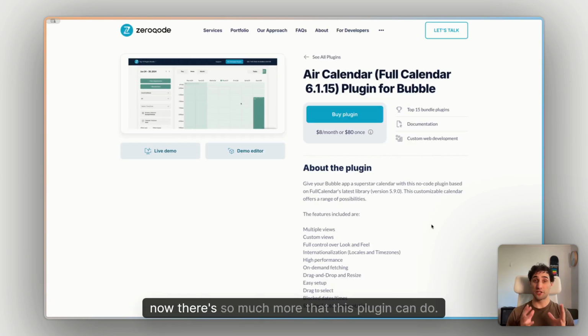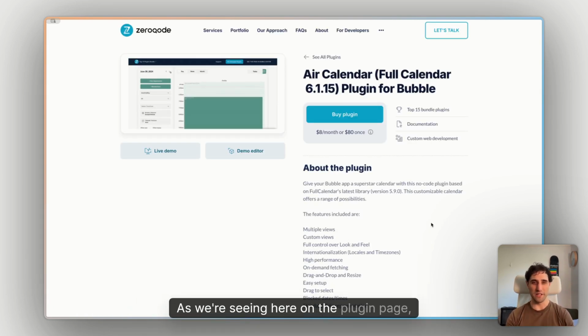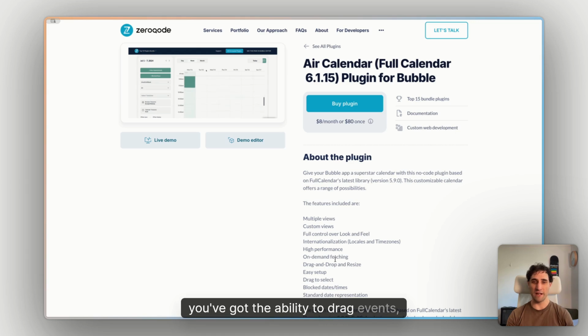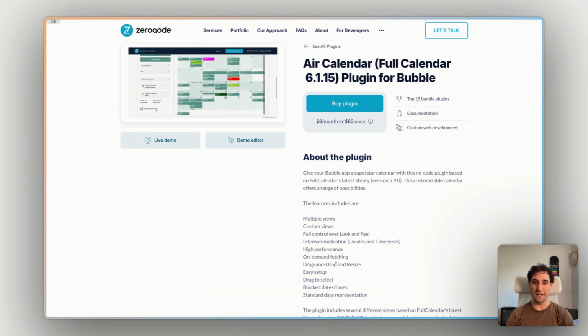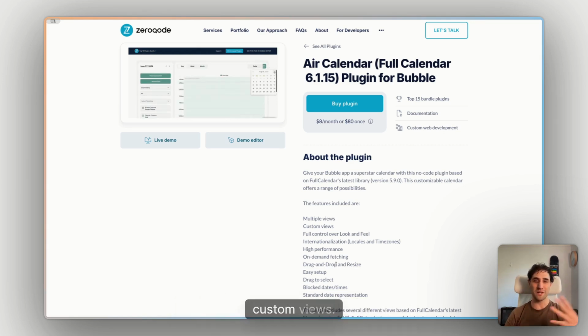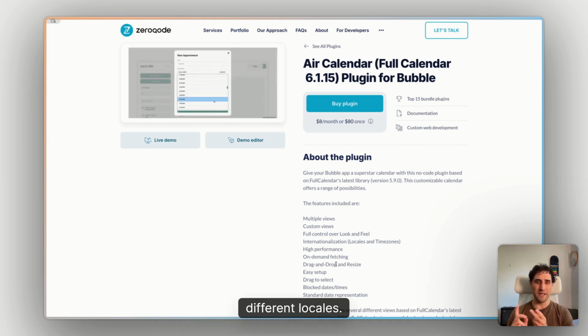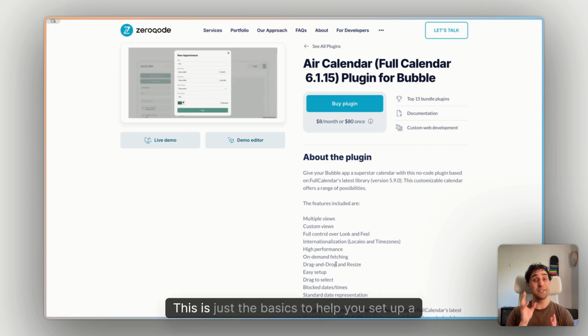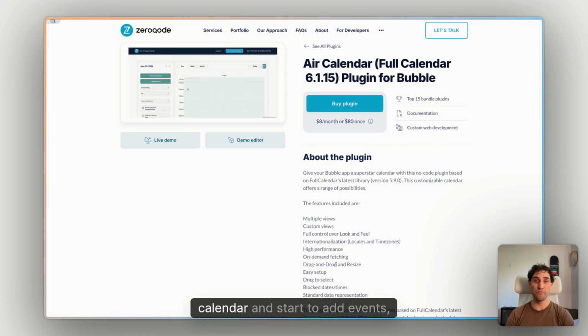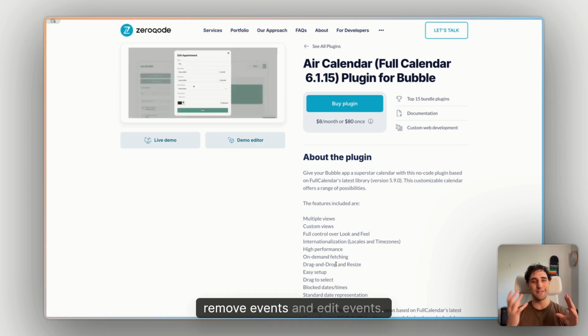Cool. Now there's so much more that this plugin can do. As we're seeing here on the plugin page, you've got the ability to drag events, drag and drop and resize and edit events. You've got multiple views, custom views. You can then specify things by time zones and different locales. You can block out dates. There's so much. This is just the basics to help you set up a calendar and start to add events, remove events, and edit events.